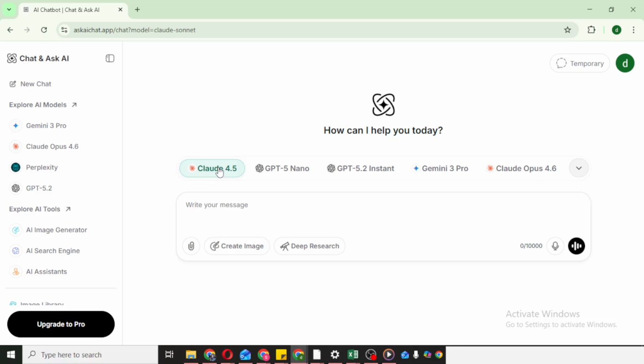That's all there is to it. Open your Perplexity account, focus on the left panel, click Explore AI Models, choose the one that fits your needs, and click it to activate. With this simple routine, you'll spend less time guessing and more time getting great answers.